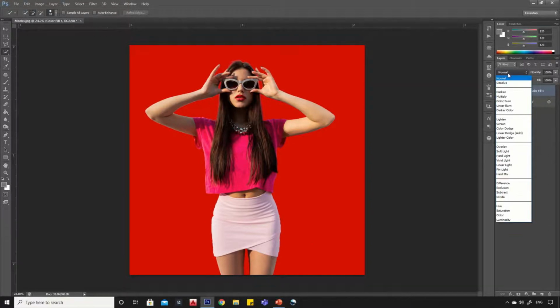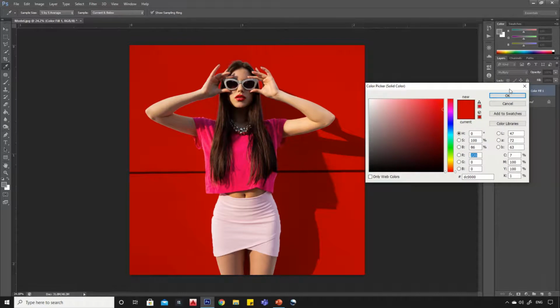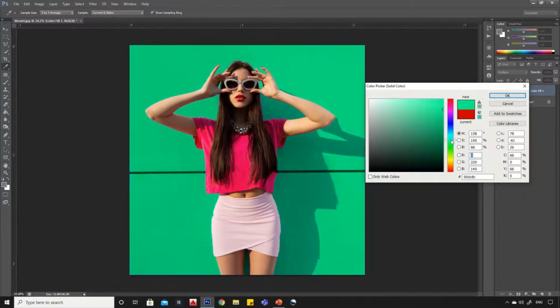So now, go to blending modes, and select multiply. Now the shadow and other details are visible. To change the color, simply double-click on color layer and choose any color of your choice.